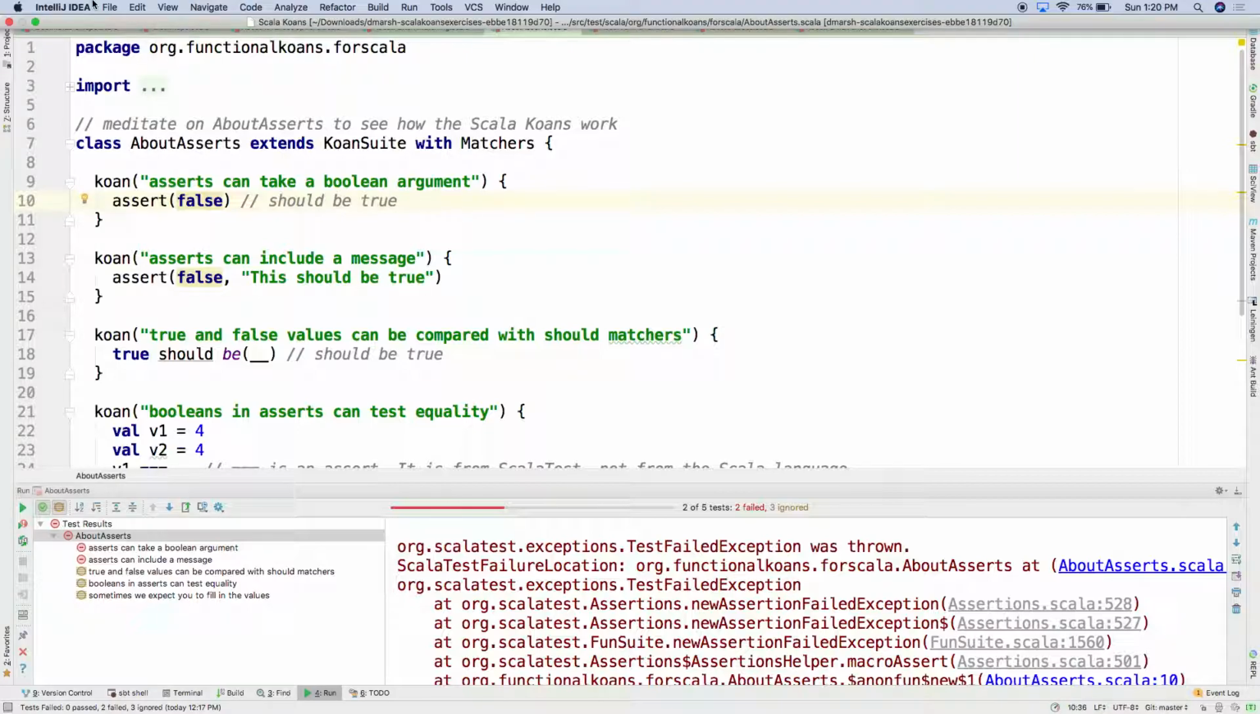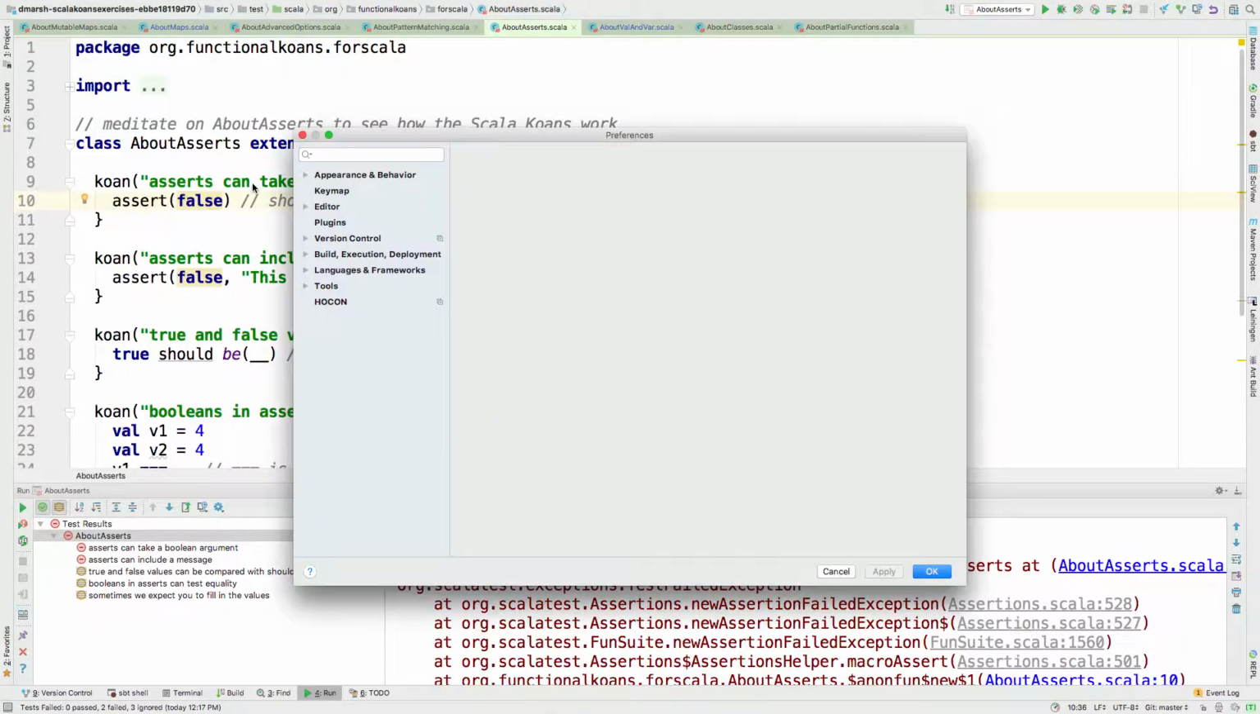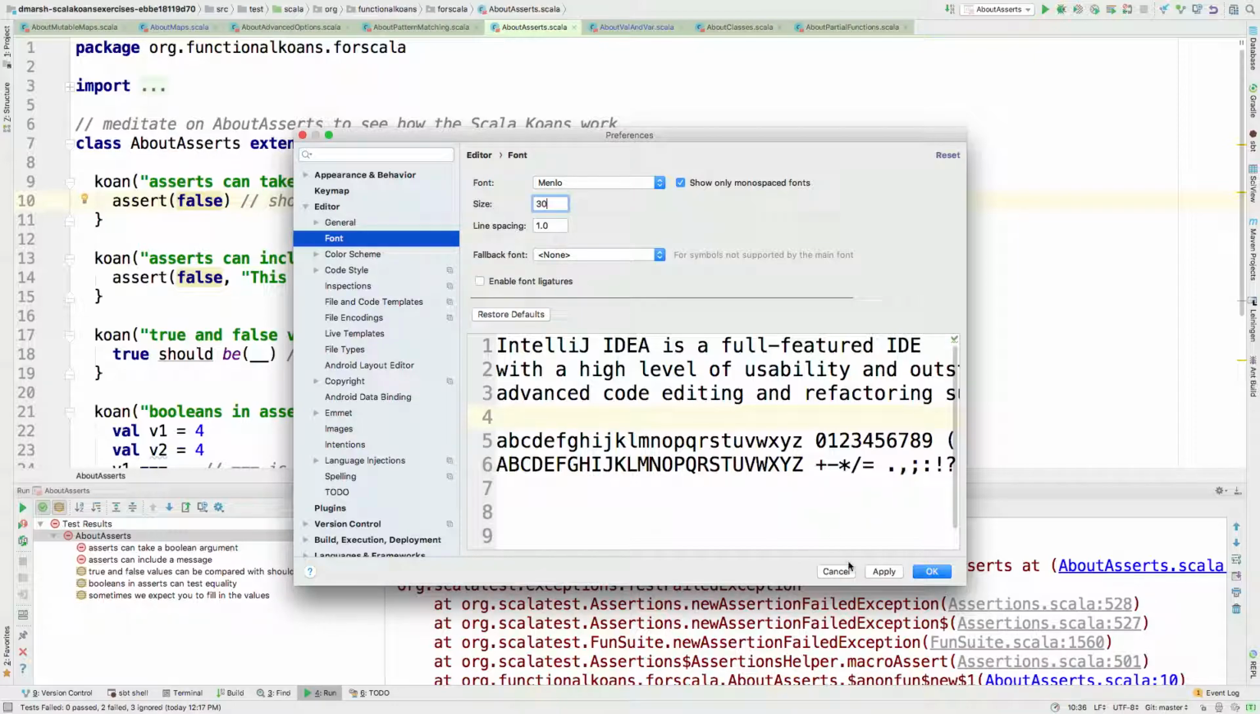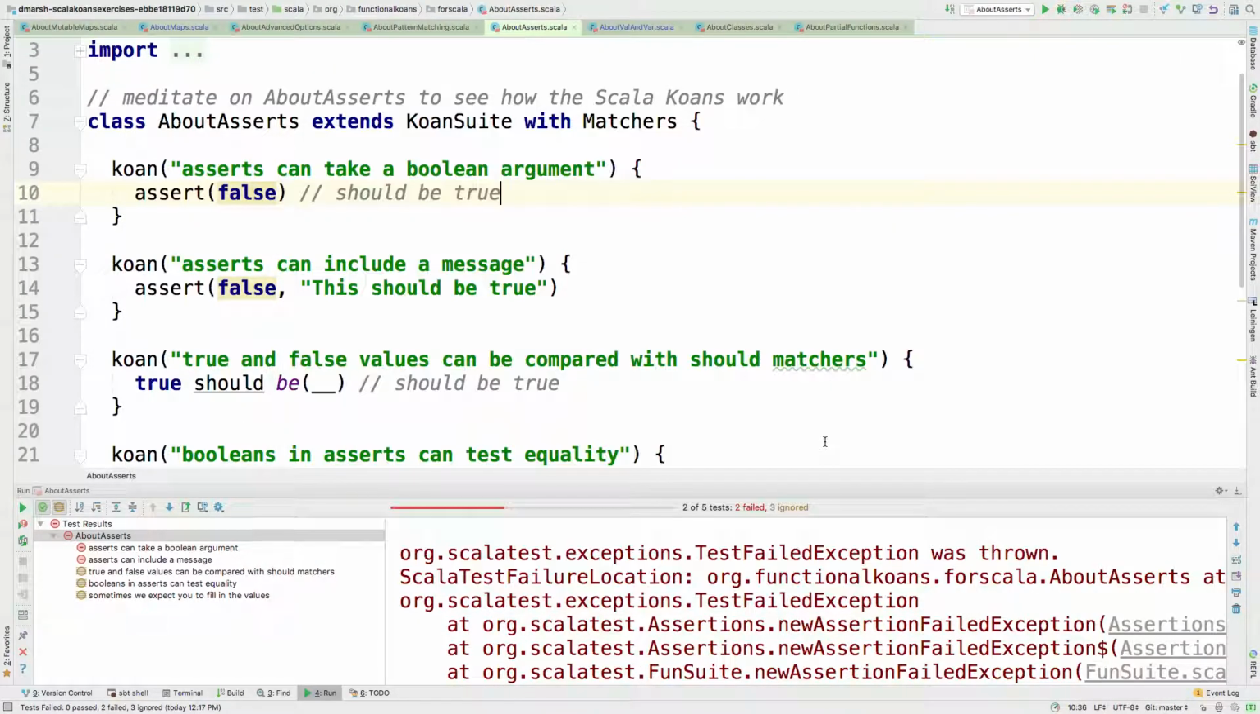Yep. Let's do that. Is that better? You want some more? That's good? All right.